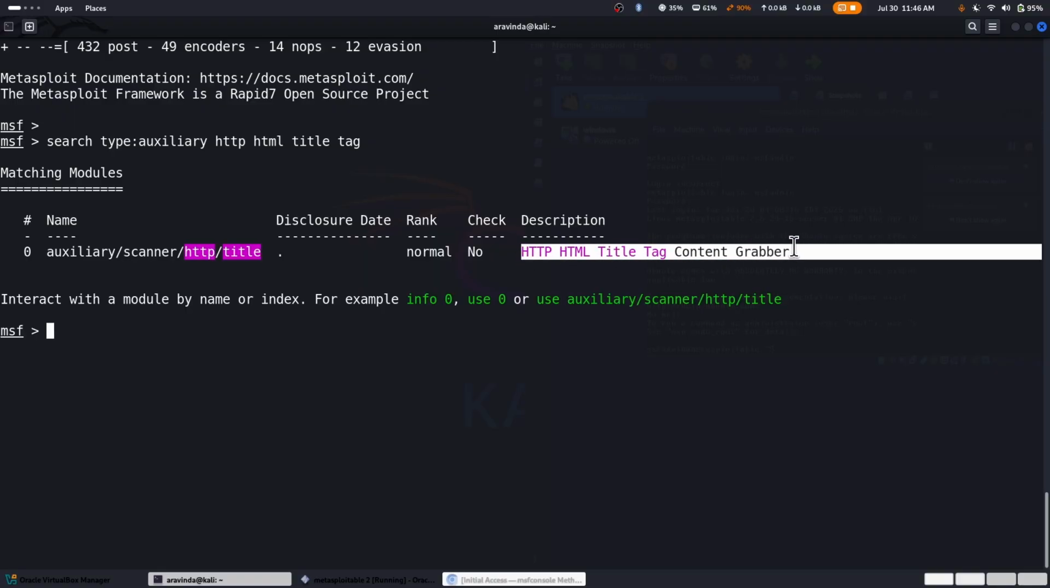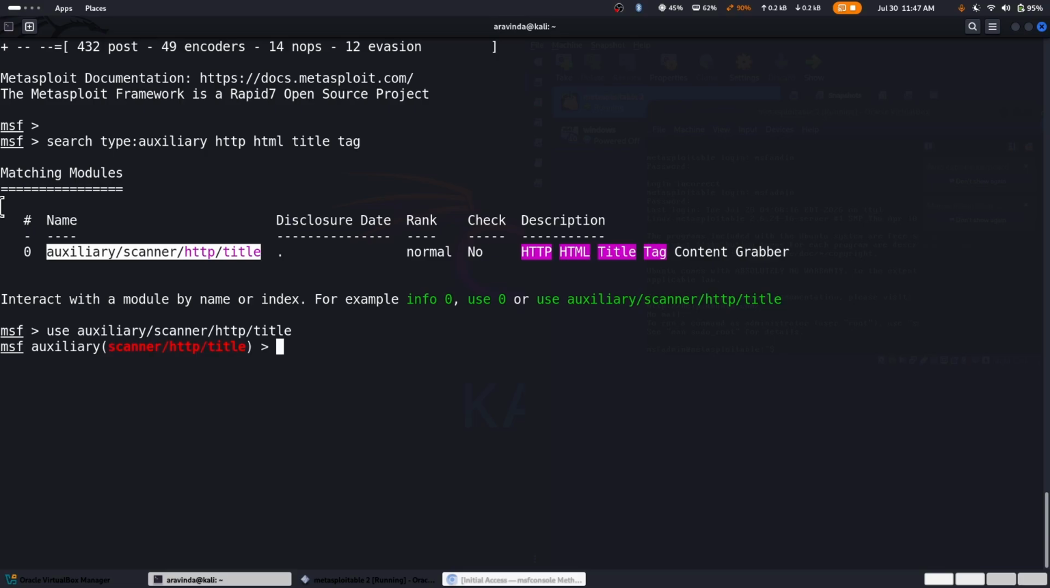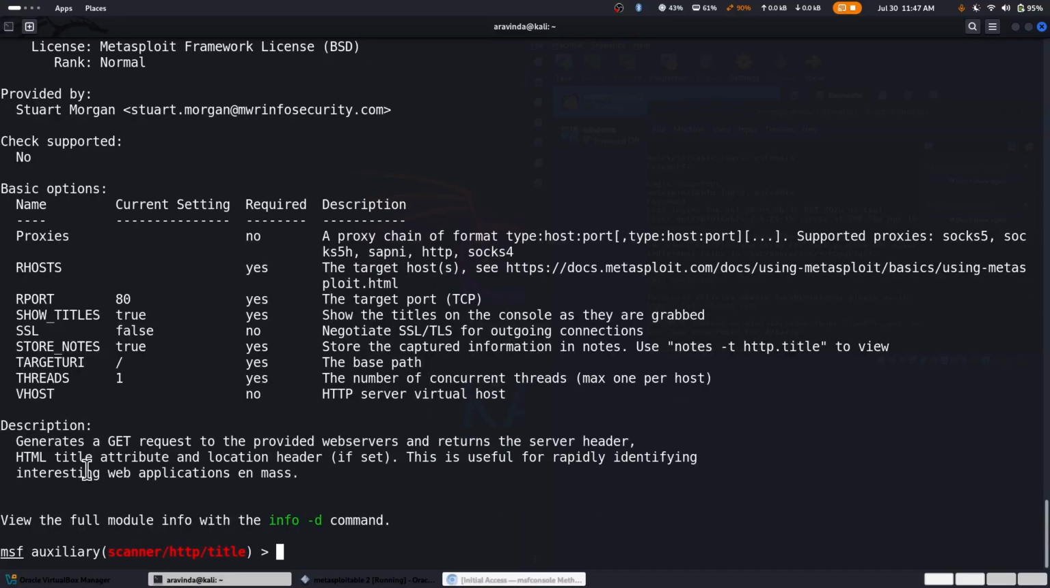Now to use this module, let's type use, space, the module name, or use 0 will use this module. Observe that the prompt updates to show which module is active. That's your context indicator, and always glance at that before you run.